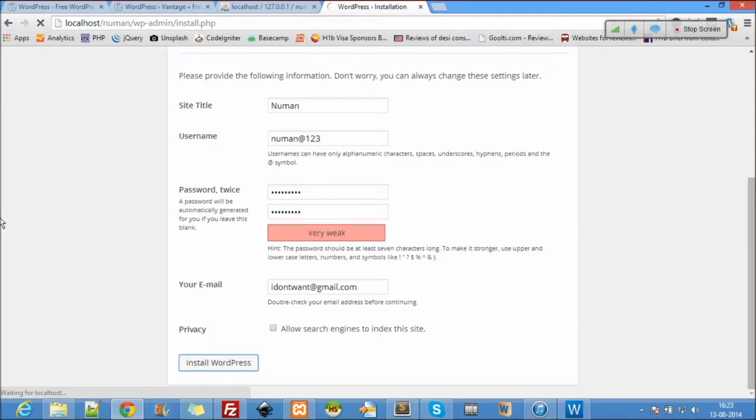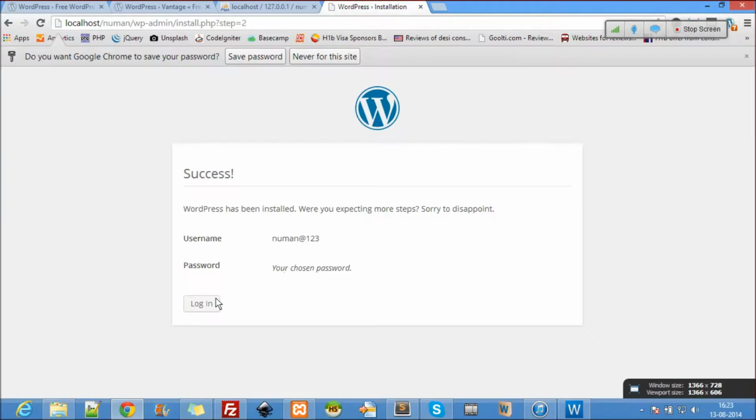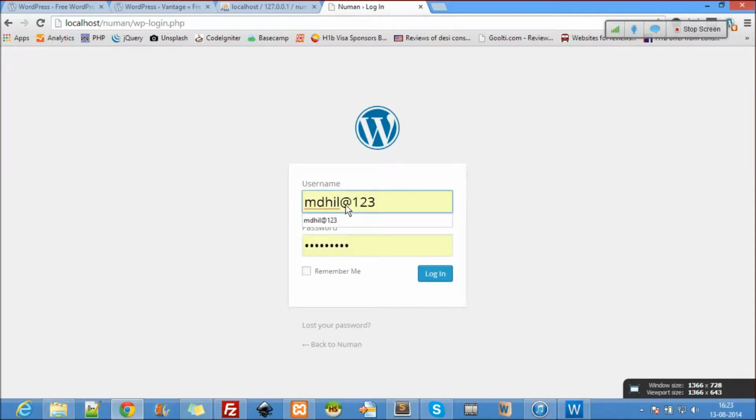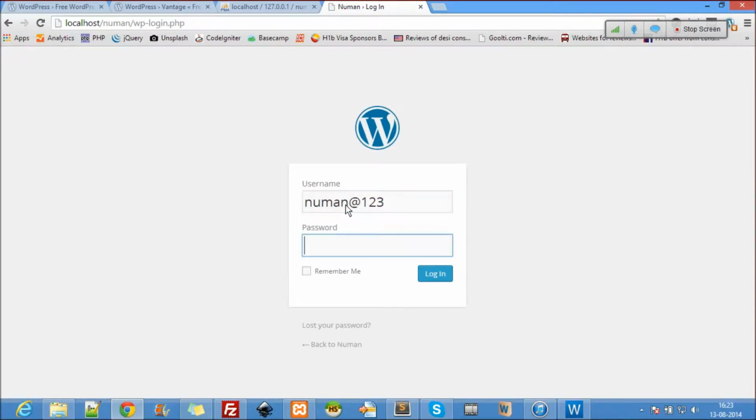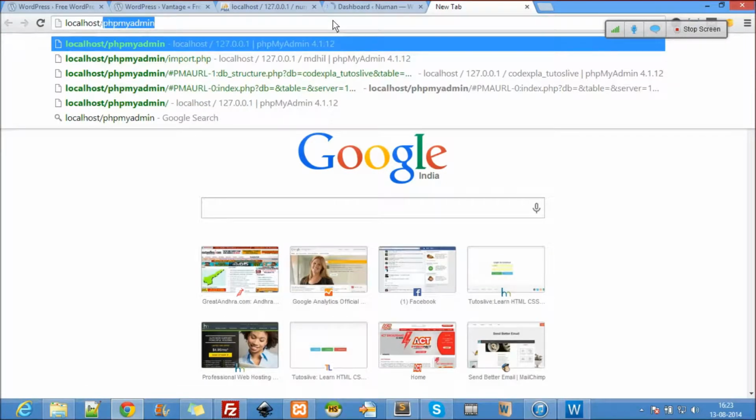So download WordPress, extract, rename it with your site name or domain name, whatever it is, then create a database, the next step, then come here, hit the file and you will see this. So I log in. I've chosen Numan at the rate 123 and Numan at the rate 123. So I say login. Okay, let that be. Now let's again hit localhost Numan and see if that has been set up or not.